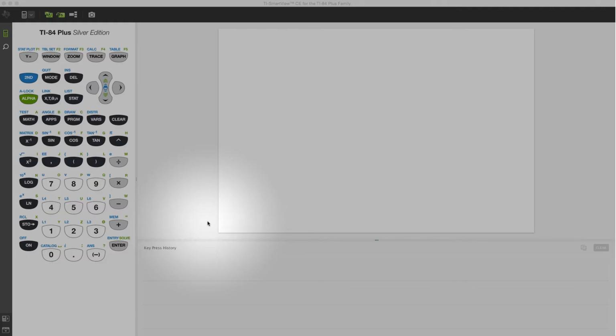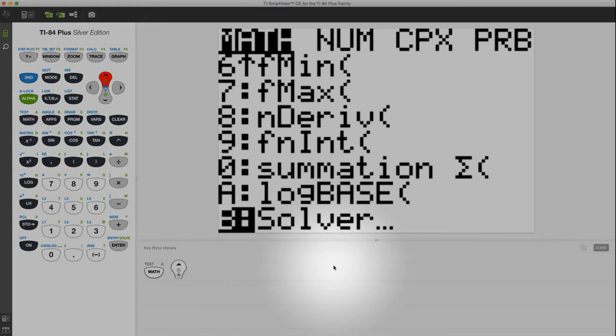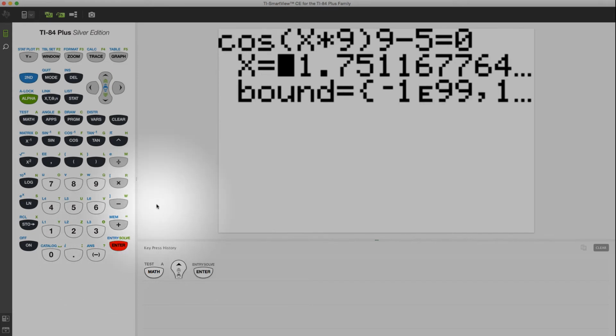Now, to do this in the calculator, you're going to go up to the math option. You hit math, and you arrow up just once, and the very first thing you're going to see there is the solver. You want to use the solver. You hit enter, and it's going to bring up the solver.